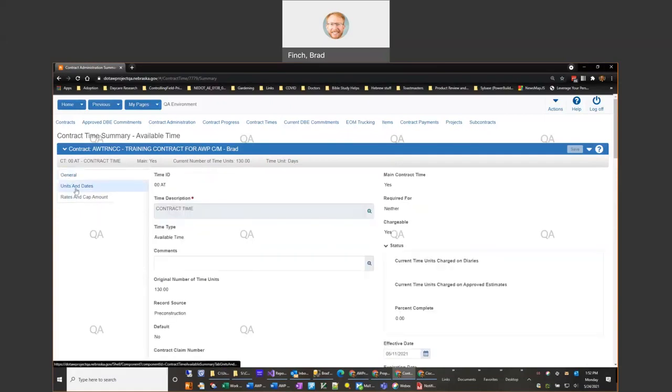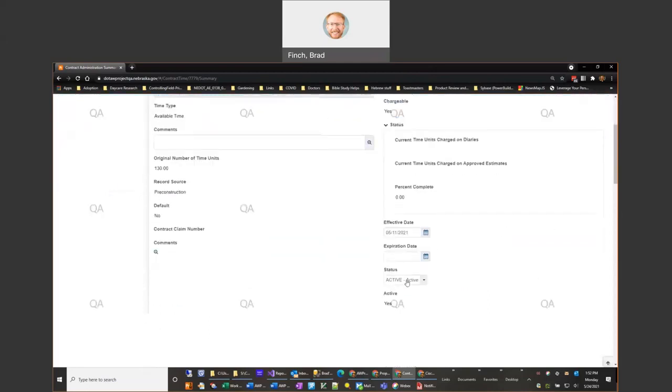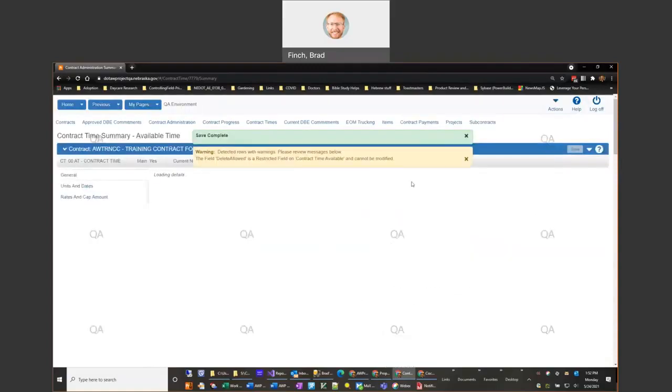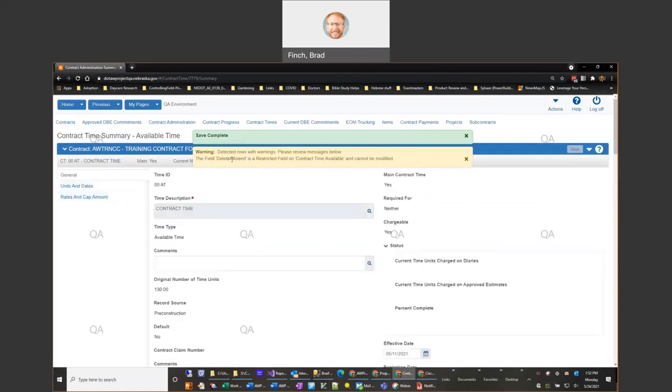So we do need to go back and change that start date so that it matches our contract began, contractor on site time. And to do that, I just need to change my status to inactive. Go back up to the top and hit save so the system knows that it's actually inactive. Got my save complete. I can ignore the warning message. This is the delete allowed warning message. And there are some warning messages you do want to pay attention to, but this is one that's not needed.